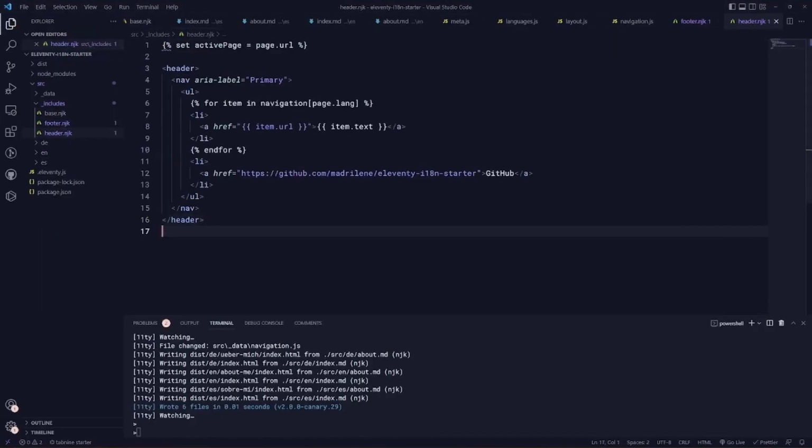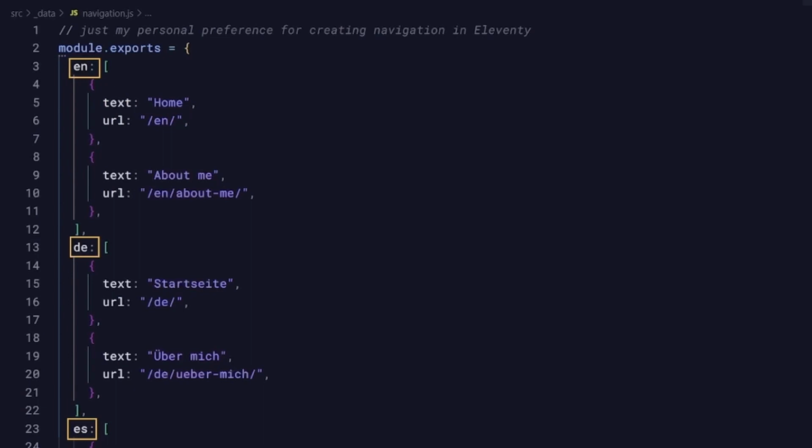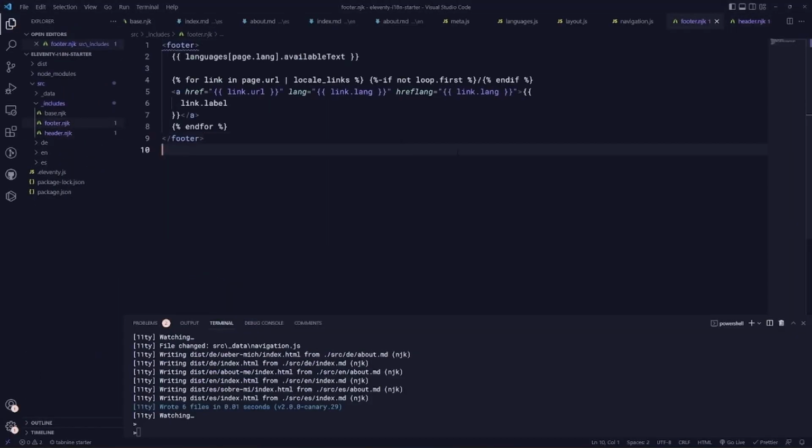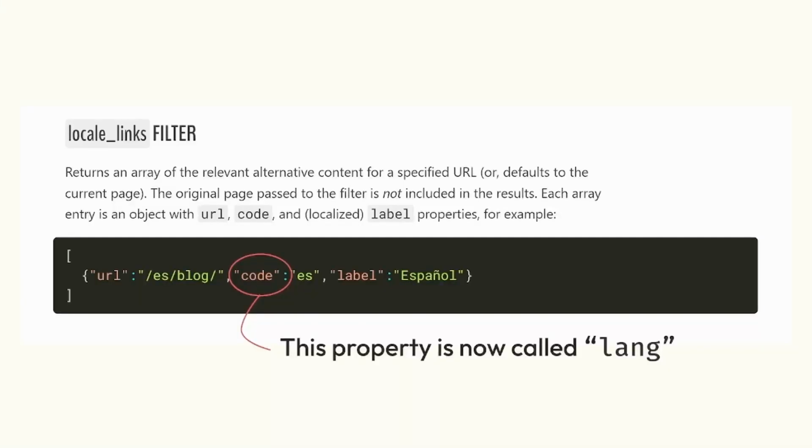Next, we use page.lang for our navigation, so we can access the correct menu set in navigation.js. Then, inside the footer landmark, we pull in a localized string and loop through our alternate versions of the current document to create a simple language switcher. This is what the new filter localeLinks does for us. It returns an array of the alternative content for a specified URL. We can access the properties for the URL, the language code, and the label.